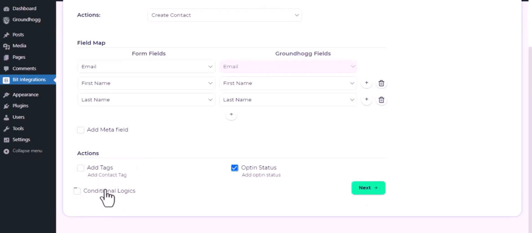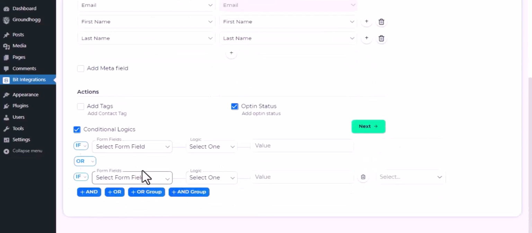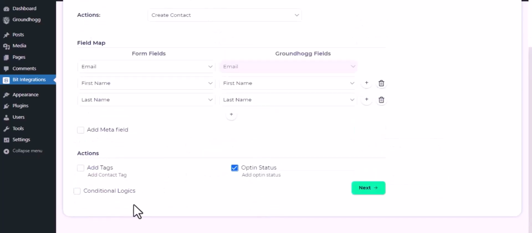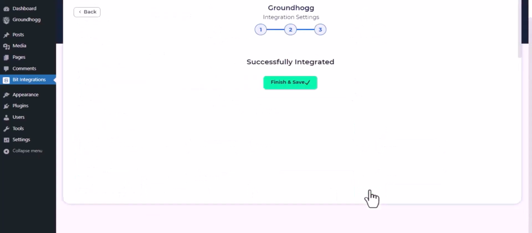Here is the conditional logic. You can use it if you want. If the condition matches, then the data you will send to Groundhogg. Then click Next. Now save the integration.